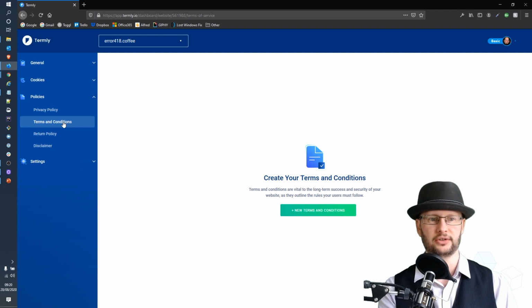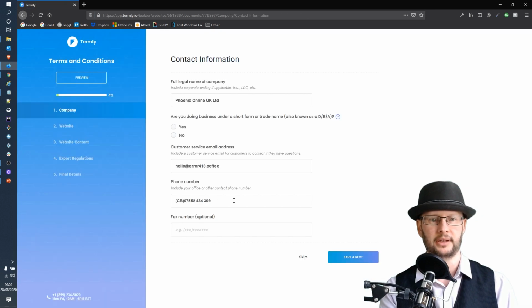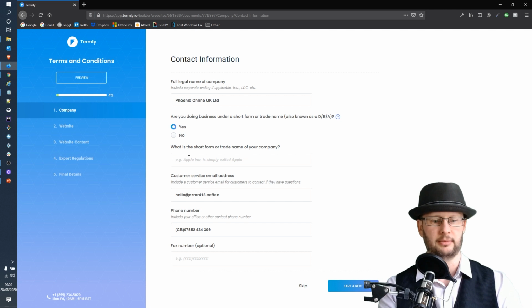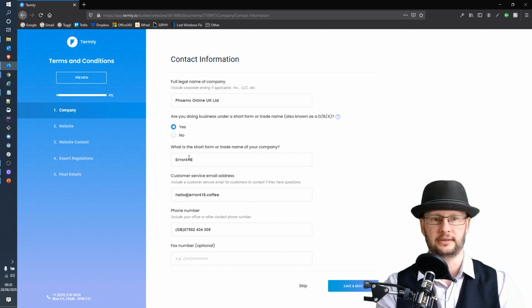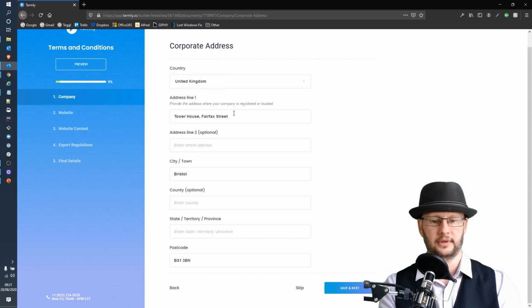All right, so click on terms and conditions on the left and then new terms and conditions, and then hit terms and conditions again. All right, so just make sure that this is all the same. So that is a yes for us here as well, and trading name is error 418. Save and next. Same as before. So for me, I have a second line here, so let's pop that in. That's all good. So save and next.